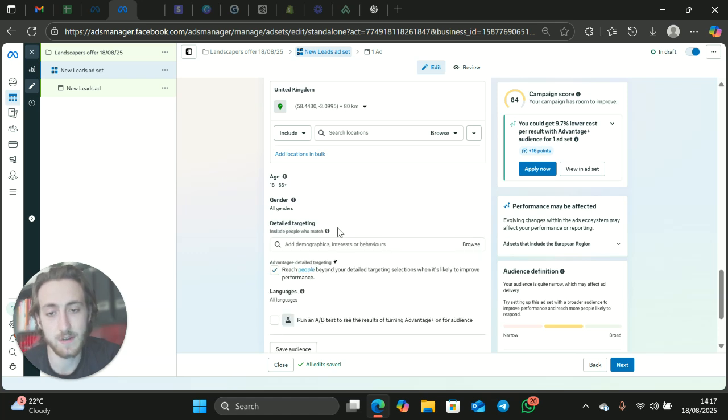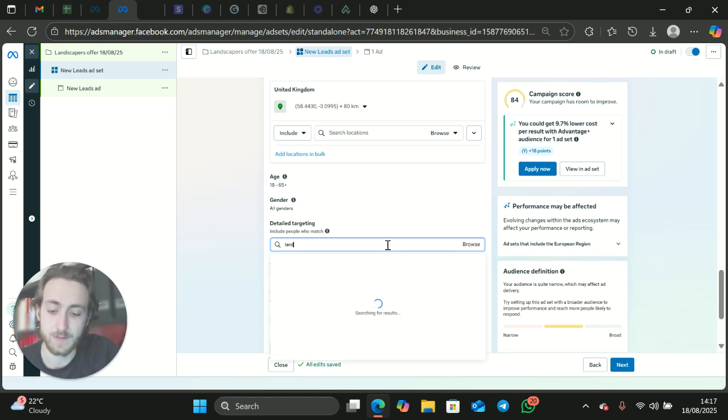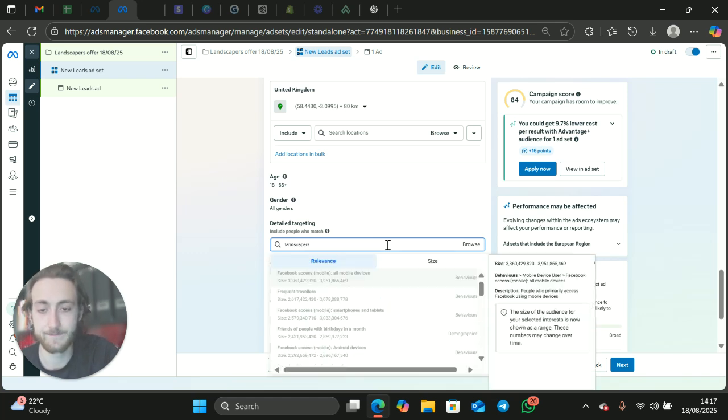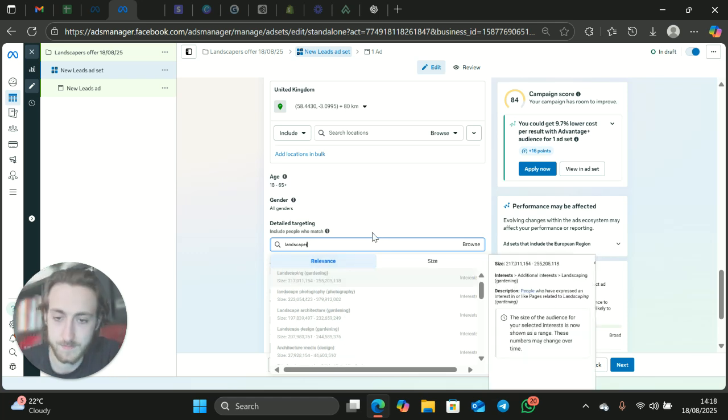So if you come into detailed targeting, you can add demographics, interests, or behaviors. So as a marketing agency, as I run a marketing agency myself, I target landscapers. So I would put in here landscapers. And then it would come in here. So it would have landscaping brackets gardening. And as you can see here, the size of that interest is 217,000, for example, right?